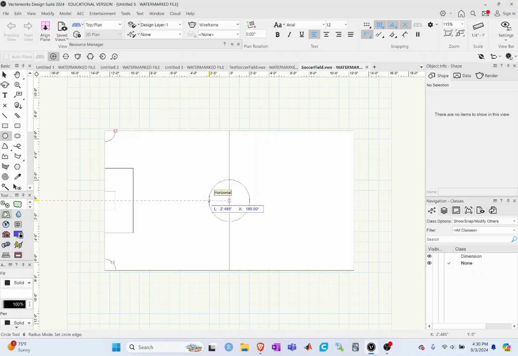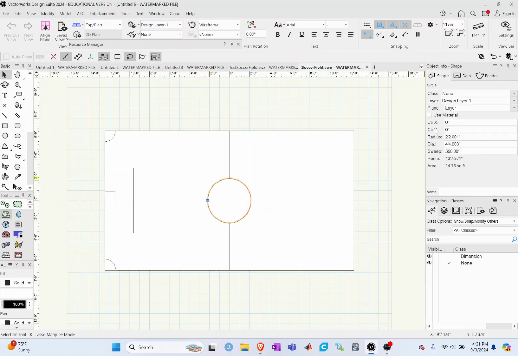So if we do that, we can now see that the center is 0 in the X, 0 in the Y. We have a radius of about 2 feet, 2 inches. So one interesting thing you'll notice is that we actually can't see this line behind the circle.